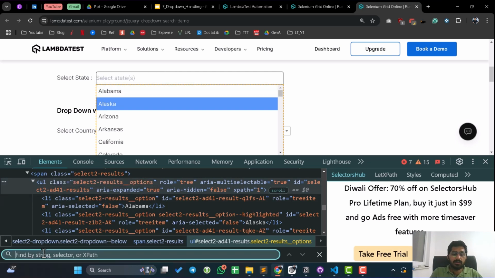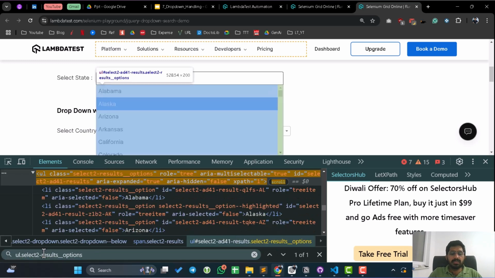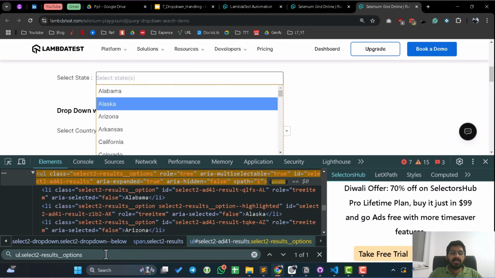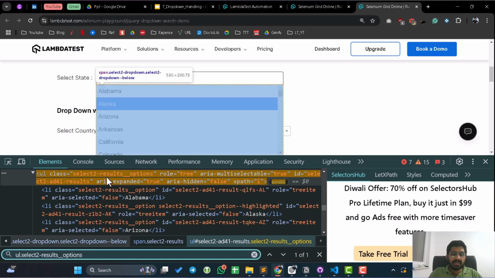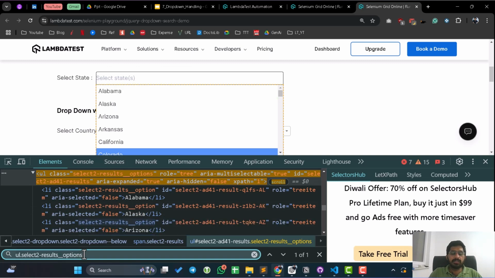I'm going to search with ul dot, and search with this. You can see it is giving one of one results. From there I have to go to the li tag, and when I'm selecting the li tag, I have to select based on the text which I want. So let me see how to write the locator for this.